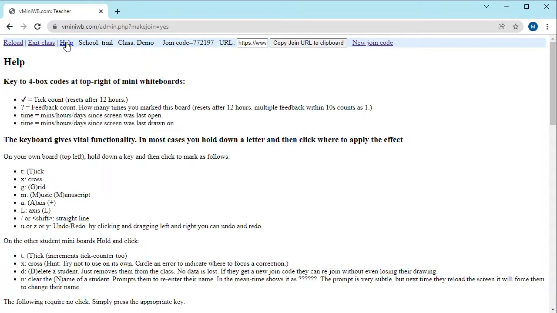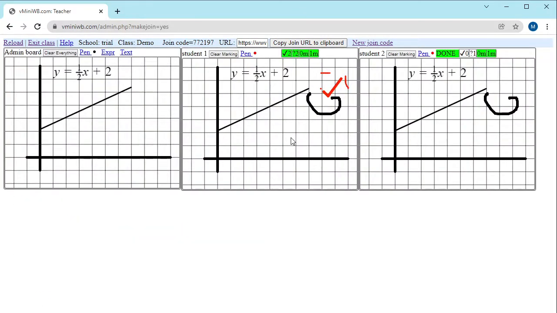Lastly, also in the help, keyboard shortcuts to reorder your screens. Use R to put the one you've given the least amount of feedback to at the top, but there are lots of different ways of ordering, for instance, to put the most active board at the top or whatever.